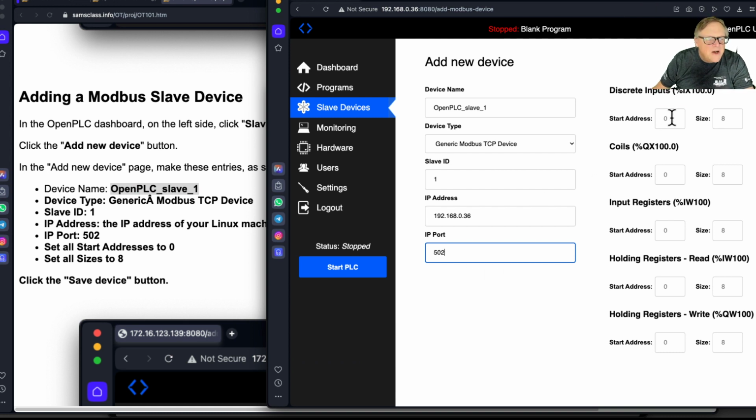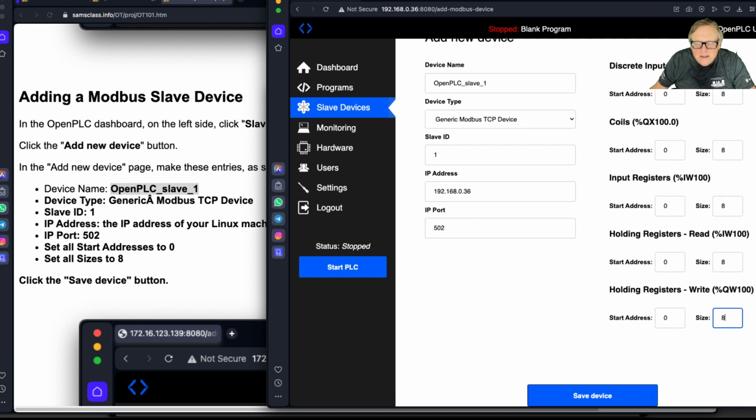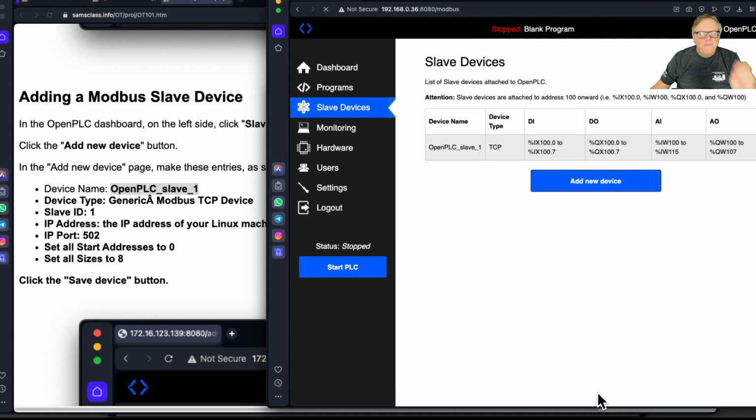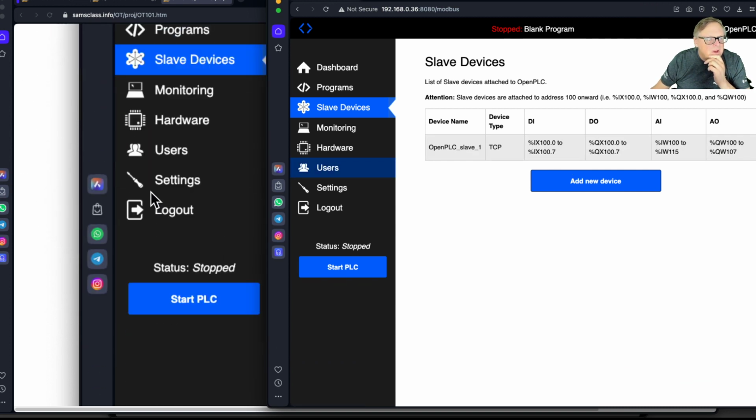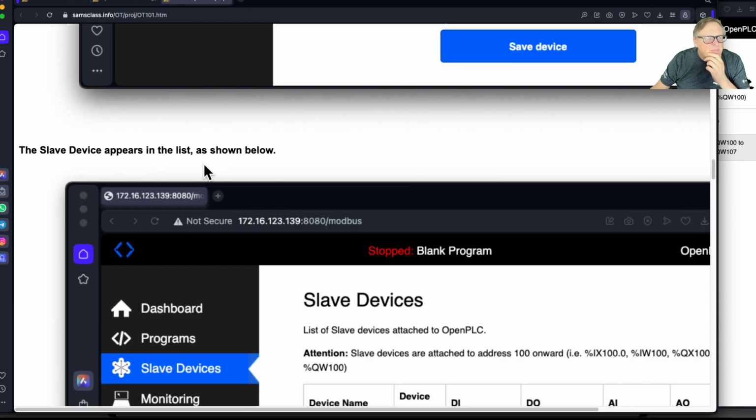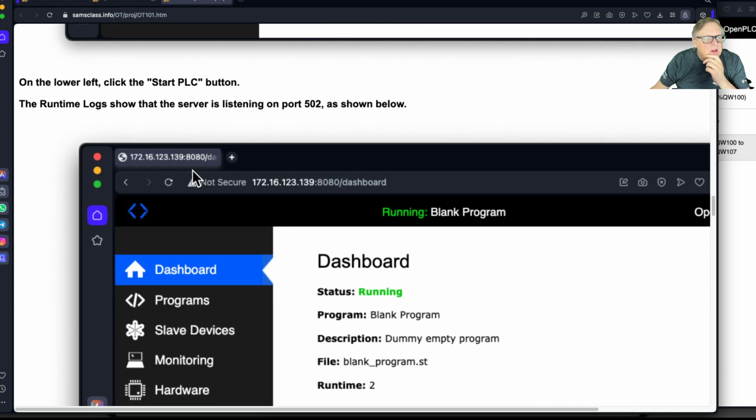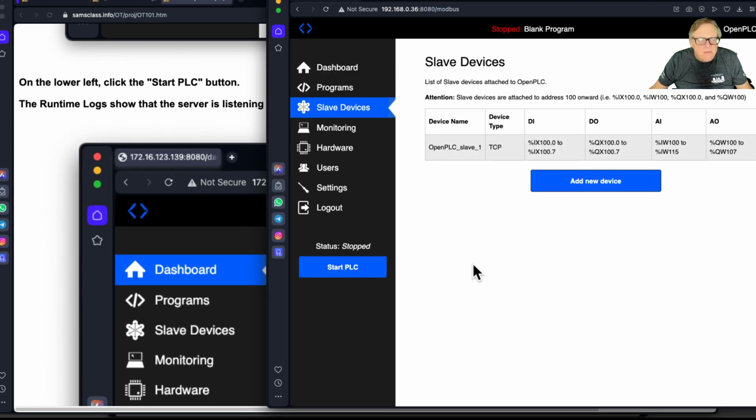And now over here, I need 0 and 8 discrete inputs. 8, I say there. 0, 8, 0, 8, 0, 8, 0. No particular reason. I'm just simulating something with a variety of registers. All right, and then save device. So you see the device summarized there. All right. Now we start the PLC.